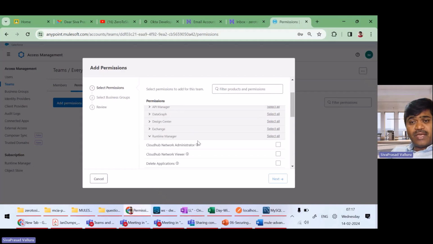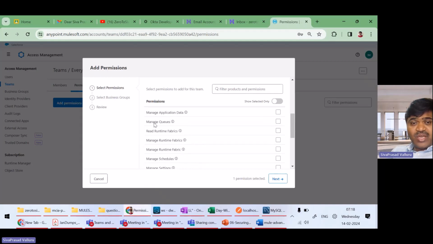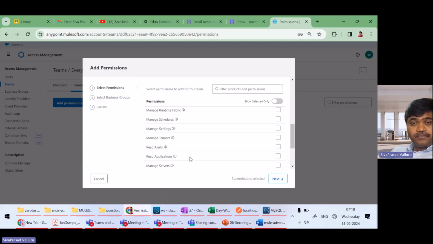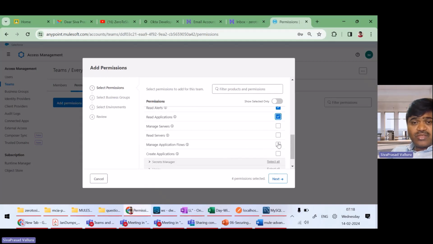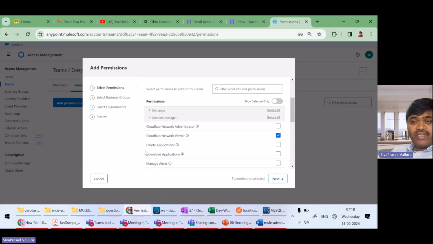Just for example, let's assume that in Runtime Manager, I'll expand this. For this user, I don't want the user to delete applications. He should be able to view CloudHub network, and I don't want him to manage anything. I want him to read runtime fabrics, read alerts. I want to give only read permissions to this user, read servers. I don't want this user to even create applications, so I will not select it. Anybody belonging to this team only has these permissions. They will not be able to delete applications, right?